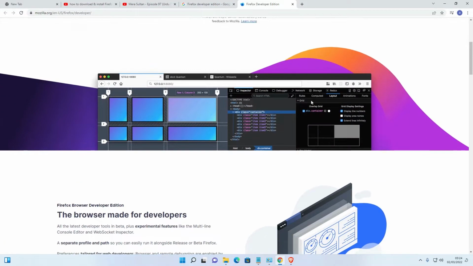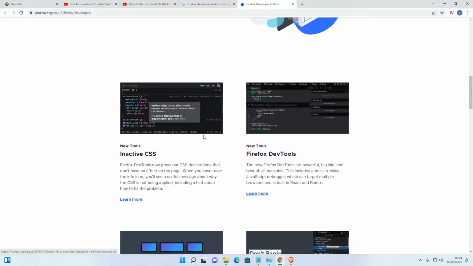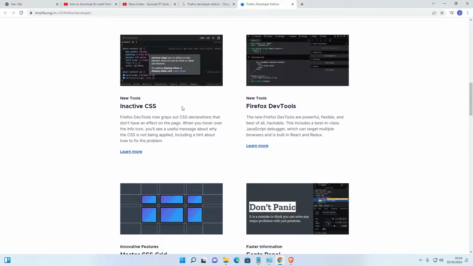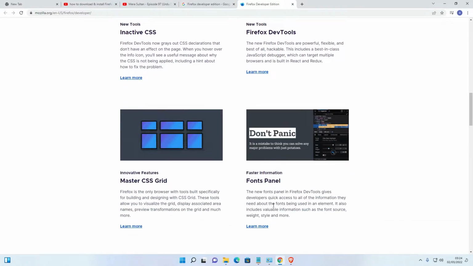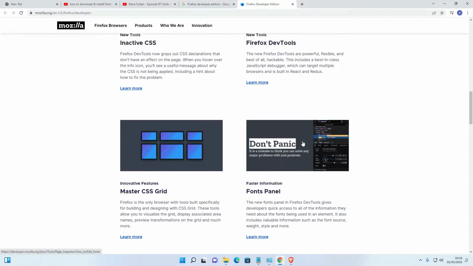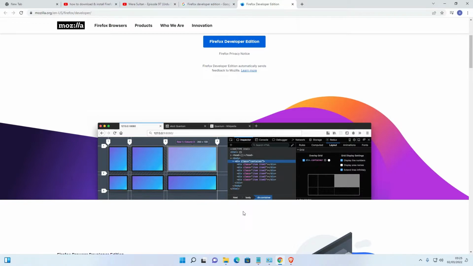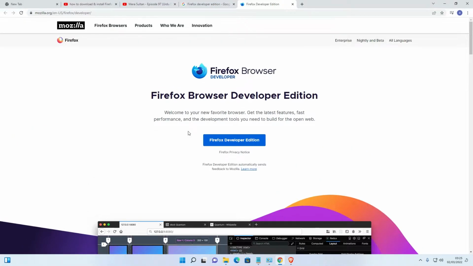Scroll down. Here we find it is the best for web developers. If you are a web developer, then just use this web browser for testing your website. It is very easy to use and it is made for developers. It is good for CSS, CSS grid, and many other things, like the font panel, and it is very useful for testing your website on the browser. It is mainly used for testing websites. You can use it as your web browser for browsing also, but it is best for web developers.